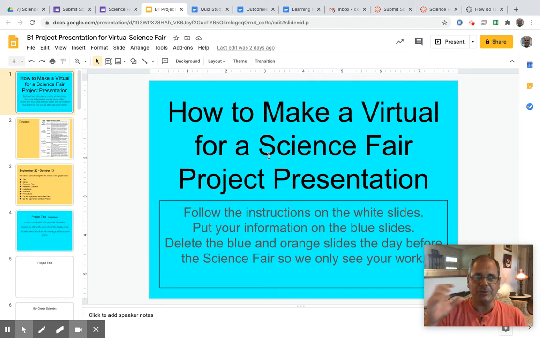The blue slides are your instructions. The yellow slides are your timeline. And the white slides are for you to put in your information. And you can pretty them up if you want to.